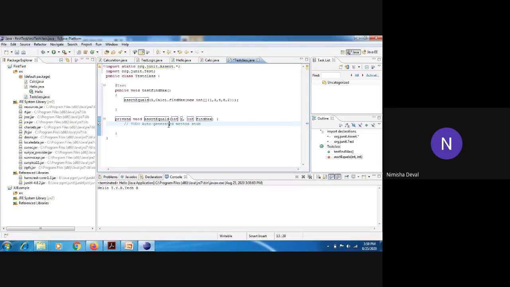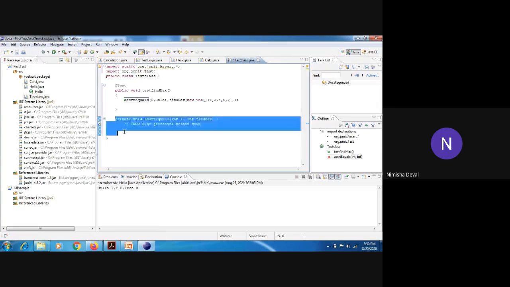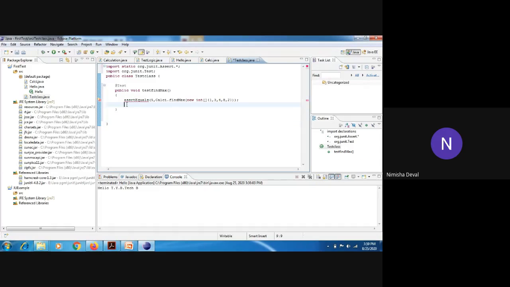Okay, so you can directly do one thing. I only showed you how to do it. There is no necessity right now. So another one, again assert equals. Okay, here I will write the remaining part of a test case, Calci dot find. You will find that the method will be there.